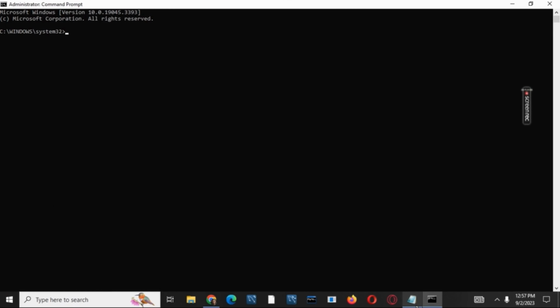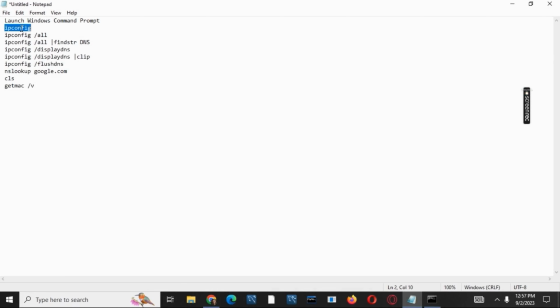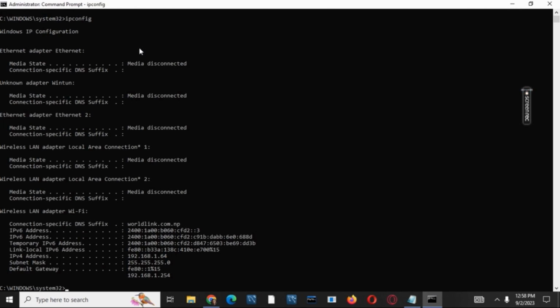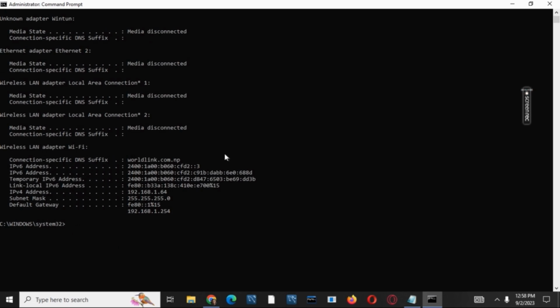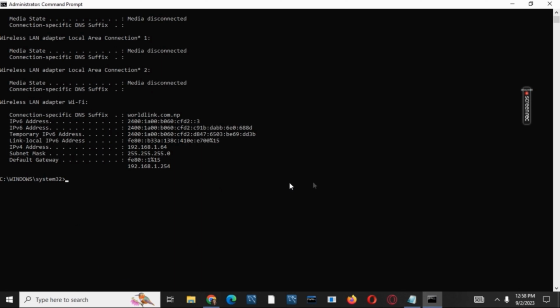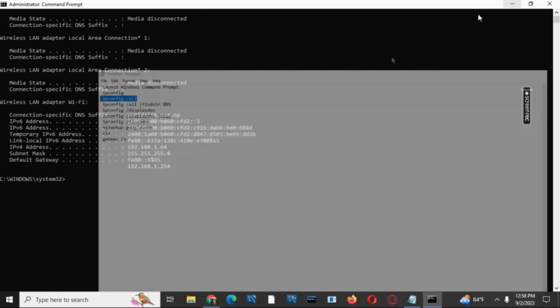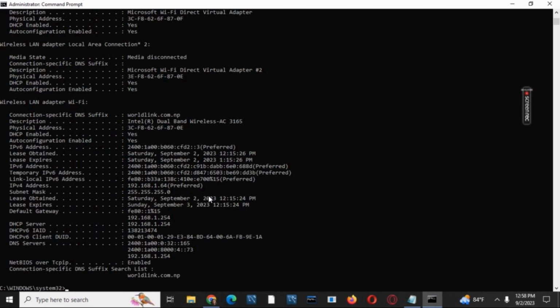The first command is ipconfig. This command is used to display the IP configuration for all the network interfaces on your computer. However, this might not be enough. So ipconfig /all is similar to the previous command, and in addition it provides all other detailed IP configuration information, including DNS server, DHCP settings and much more.